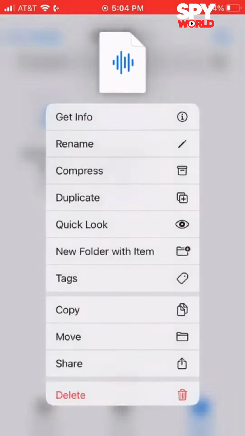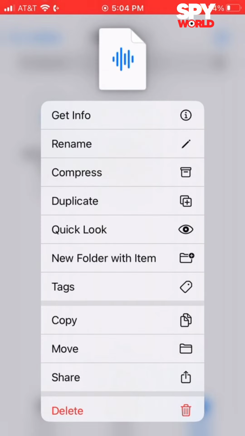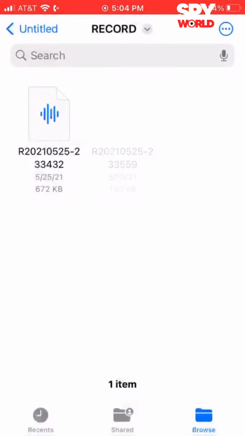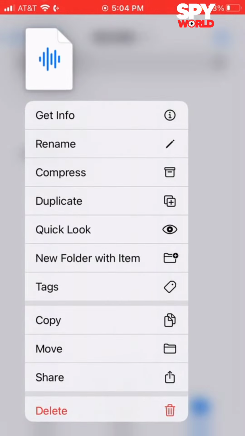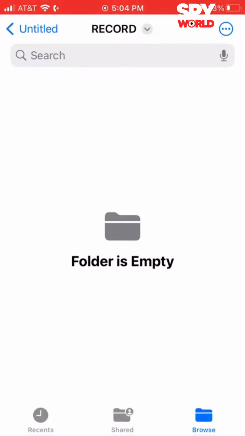As you can see, the iPhone gives you many options for what to do. You can copy, move, share, or delete it. We're going to be deleting all three files right now. And this is the video tutorial on how to use the USB recorder on an iPhone.